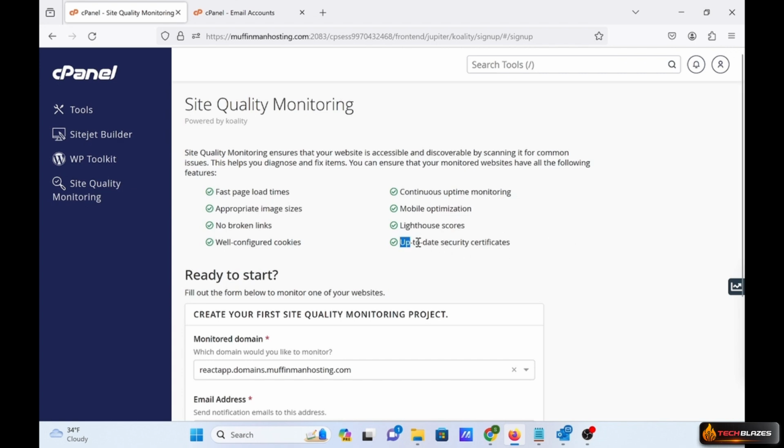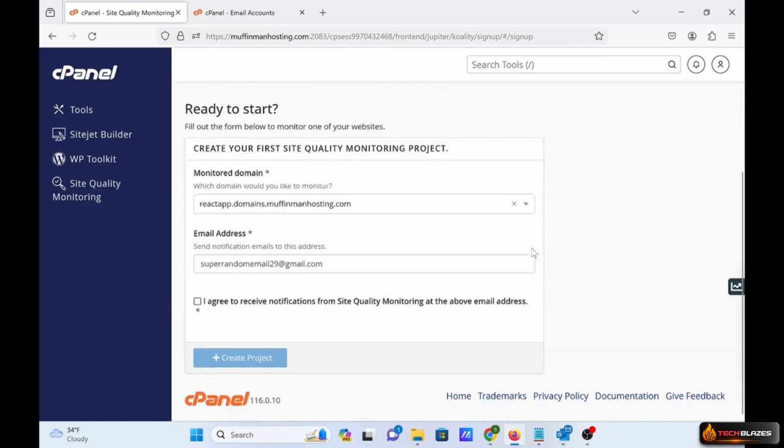And then there's also up-to-date security certificates. So to get started, you have to scroll down and choose the domain that you want. I want my main domain, and I am going to enter an email address that has never been used before. So I have an email address at info@reactapp.domains.muffinmanhosting.com, and I will agree to receive notifications. So I will click Create Project.